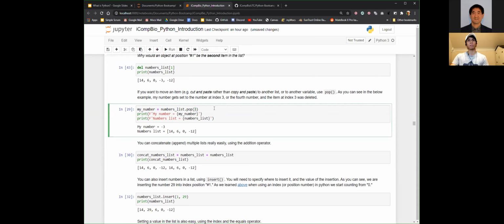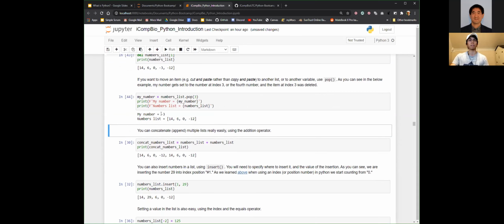If I want to pop at index 3 and set it to my number, let's say my lucky number is -3, you can type numberslist.pop, you pop the third index, and whatever this evaluates to, so this evaluates to -3, it gets assigned to my number. So when we print this out, as you can see, my number is -3, and numbers list is 14, 6, 0, and 12, and -3 has gone away.